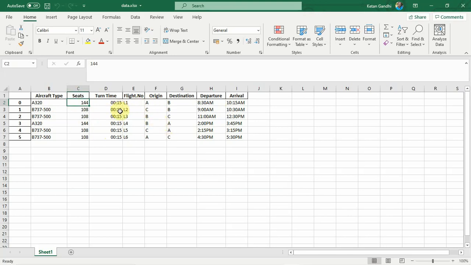So we'll have a look here. A320 has got the number of passengers as 144. The turn time is 15 minutes. Its flight number is L1. Origin is A, destination is B, and the departure time is 8:30 a.m. to 10:15 a.m. So it's a 1 hour 45 minutes flight for A320.